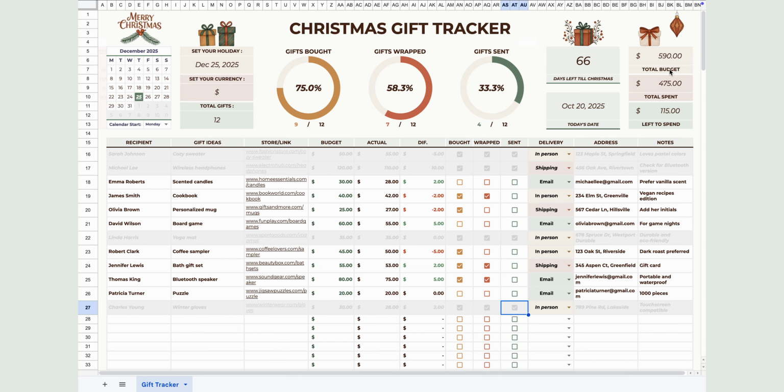At the top right, your total budget, total spent, and left to spend are calculated automatically. And that's it. It's that simple.